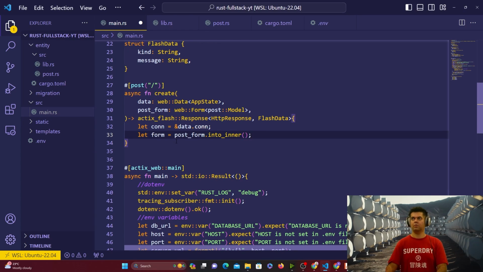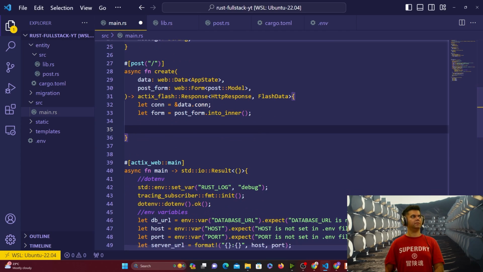So we'll start with connection, which is data.connection, and we'll say form is equal to post form.intoInner. Post form is what we're accepting as args in this function. So we'll get all the data from the form, and we'll be able to access it using this variable called form. And from data, we get the connection and assign it to this variable called CONN, which we'll be able to use in our function.